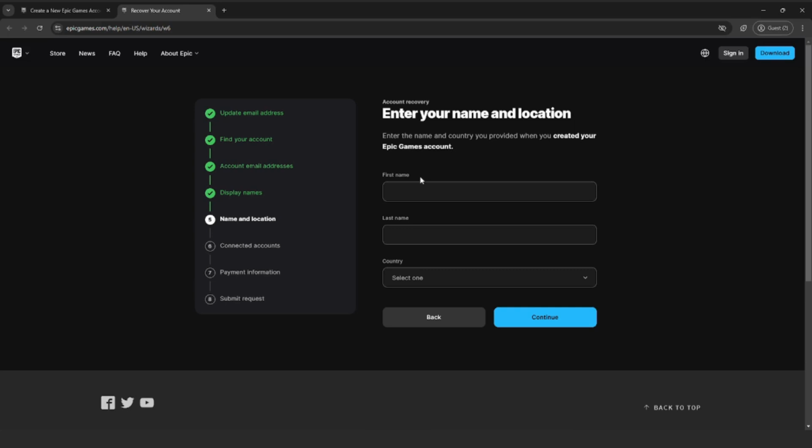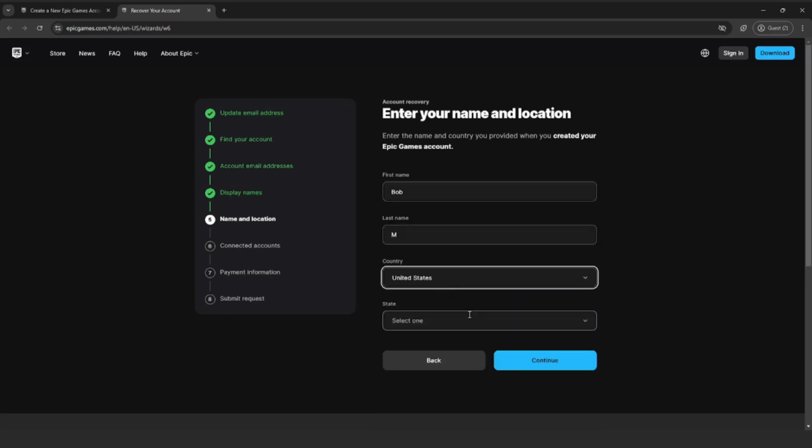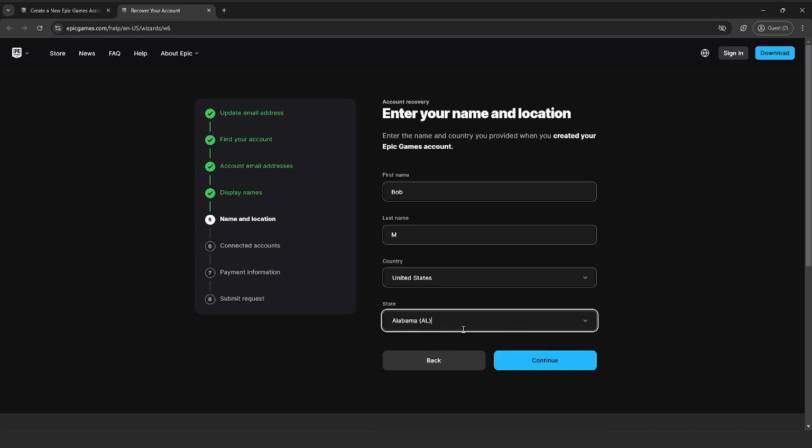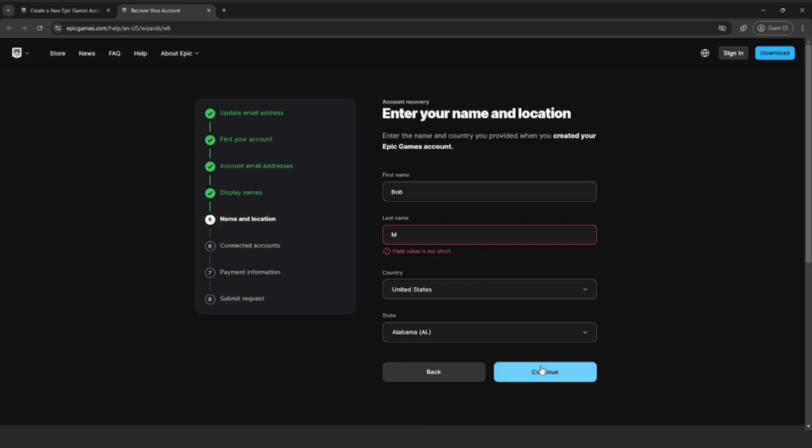And then you want to also answer these questions about your Epic Games account. So the first name, last name, and country on the account. And then just click continue after you fill out all your information.